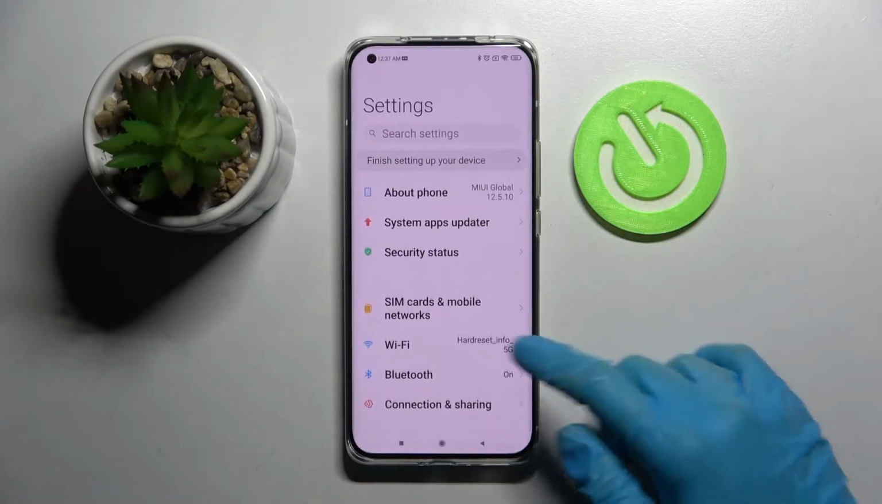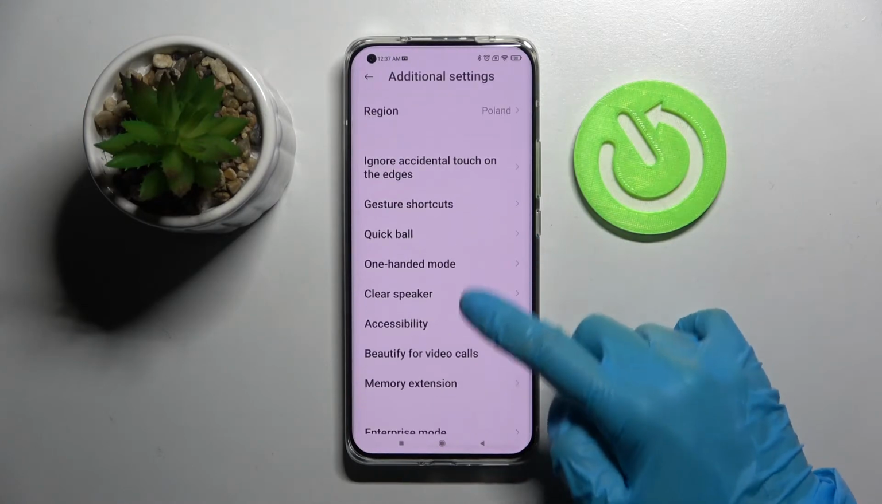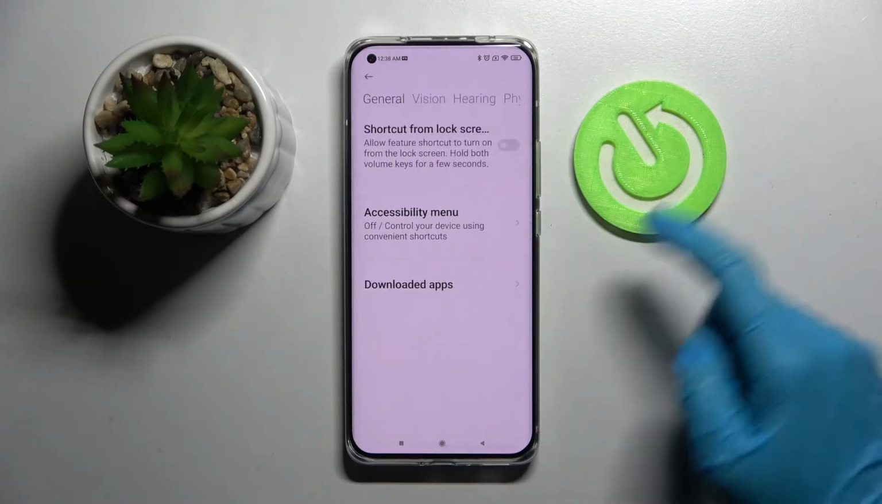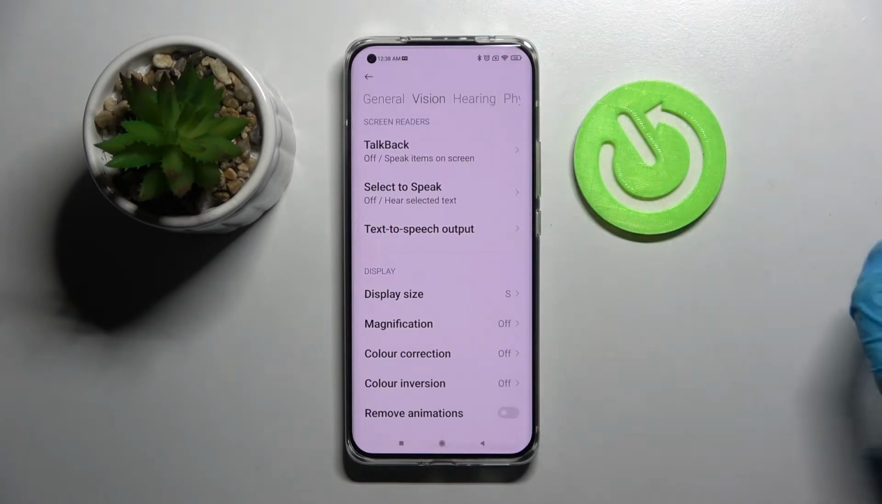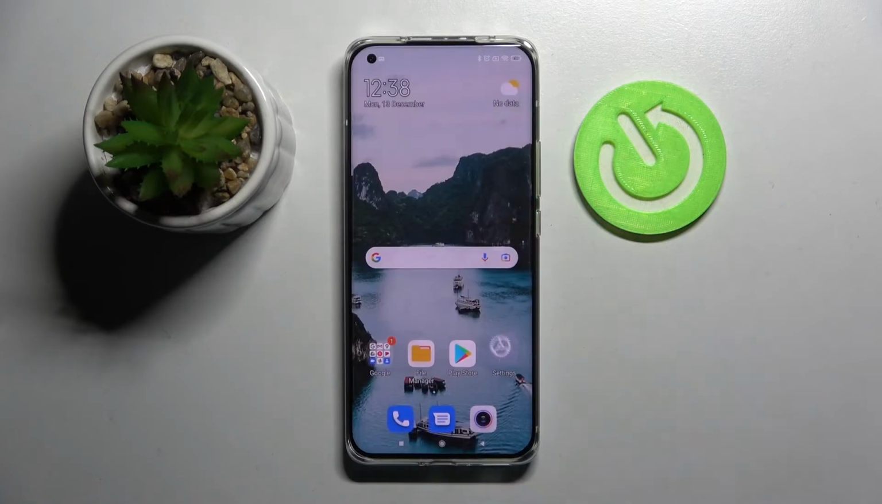First of all, go into settings and scroll down. Now you need to select additional settings and scroll down again. Then choose accessibility and tap on vision. Finally, you can scroll down just a bit and click on the switcher next to high contrast text.